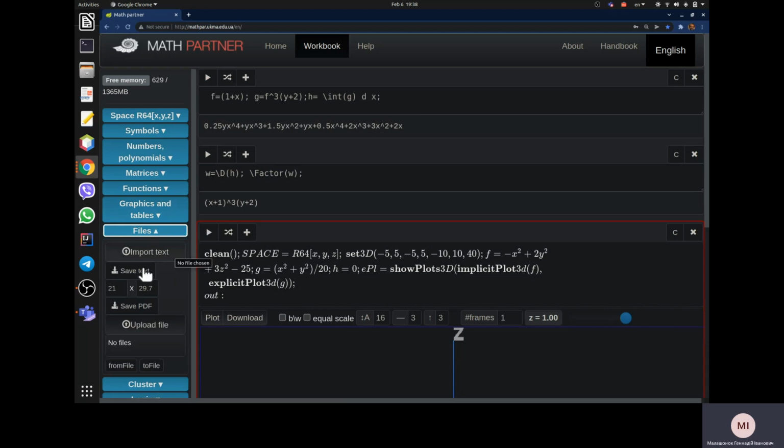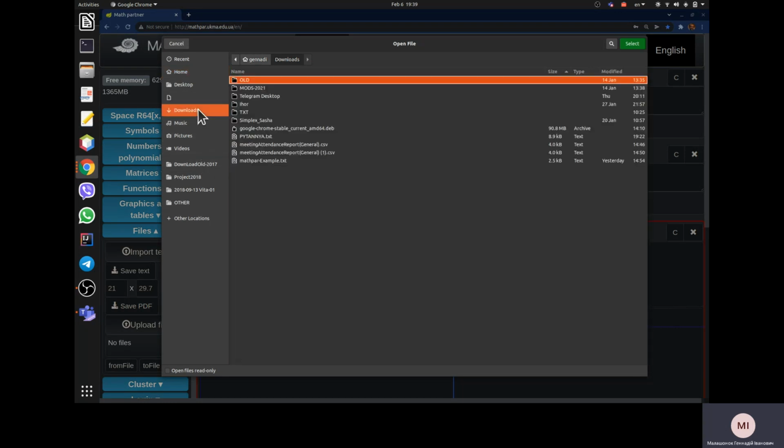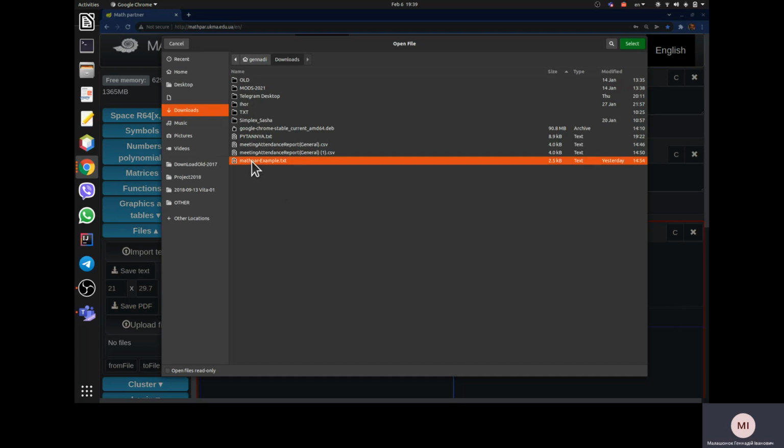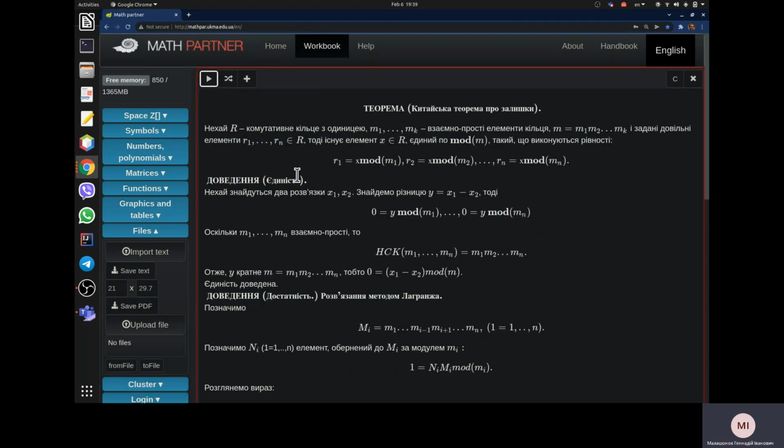I prepare a little piece of the lecture, and now I have the possibility to import text and to save text. If I push this button, all this text I can obtain on my laptop, and if I push this button, import text, then I can load my lecture. Here is my laptop, here is the downloads folder, and what the Mathpartner example takes there. I select this folder, and I push this button, and you can see a lecture.